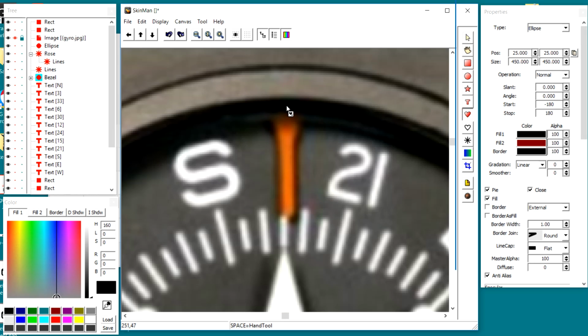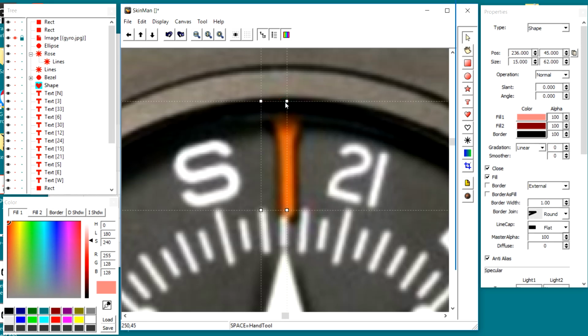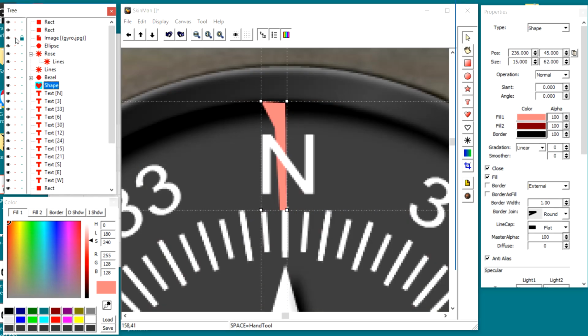So we'll start here in the middle again. We'll go from here to here, to there, to there, and to the tip, and then back up to here. And let's turn this off. Okay. And that shape needs to be on top of all the compass rose stuff, so it'll be up here someplace.